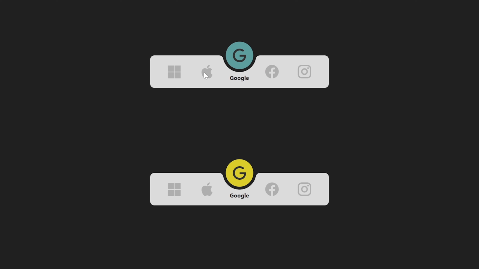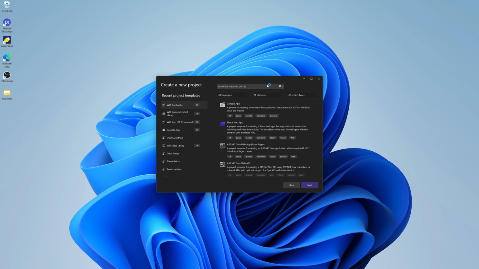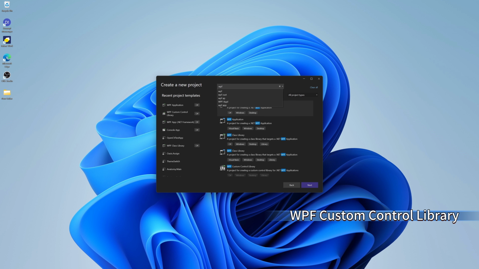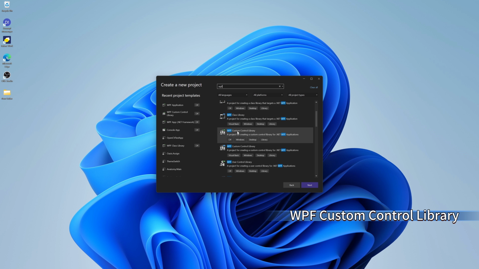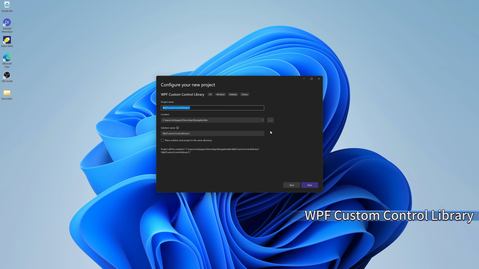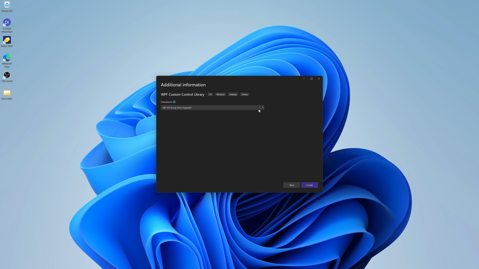Okay, let's get started. First, let's create a new project. Here, we choose the WPF Custom Control library. And we'll name our project Navigation Bar. Then confirm the project location. And .NET 8 was launched last month, so we'll choose the latest version.